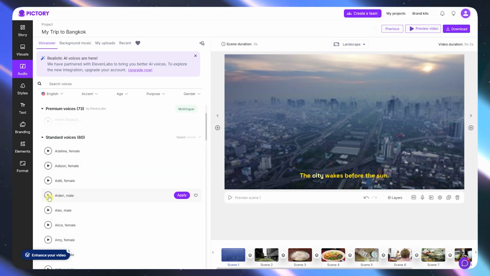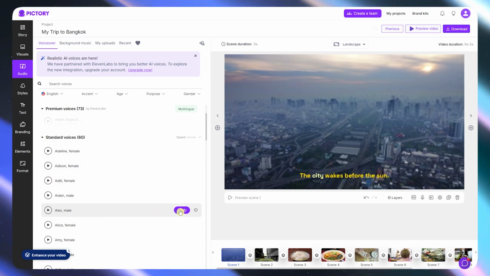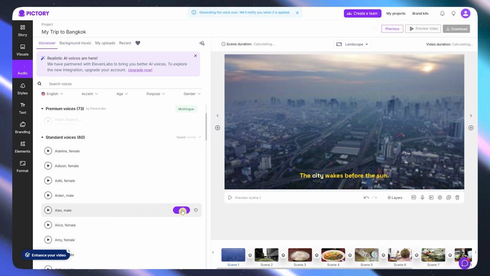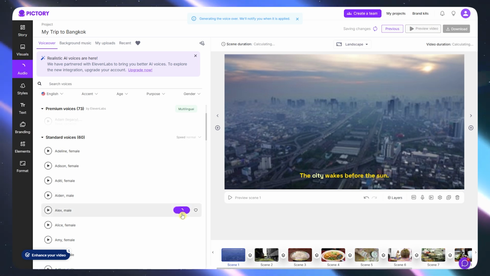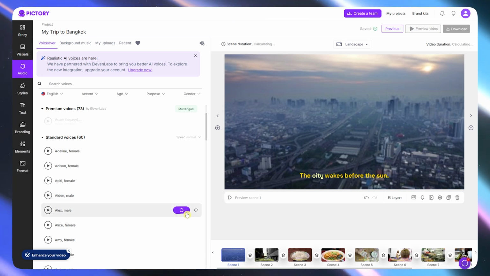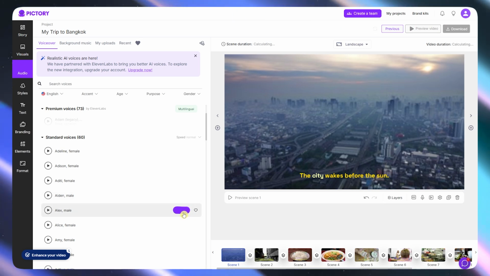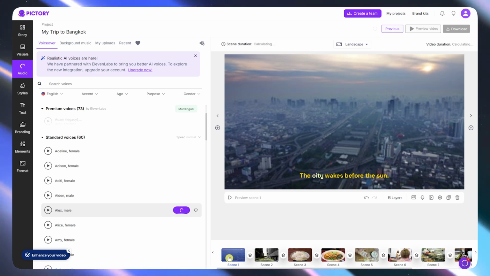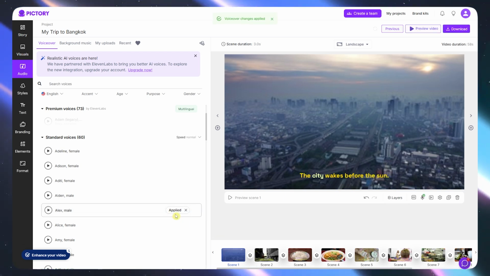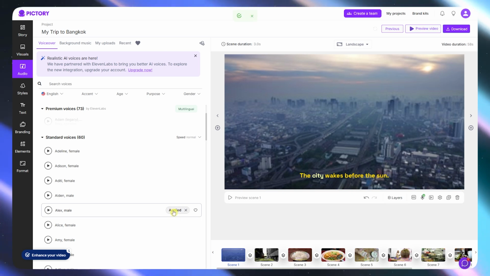But so far, I think Alex is the one that is for this video. So I'm just going to click here on apply for the voice. And now, once you have clicked on apply, it will now generate the voiceover, and then you'd be able to see a loading bar in here. You would need to wait for it to be completed first because it is applying to all of your scenes. And once it says applied, then you're all good to go.